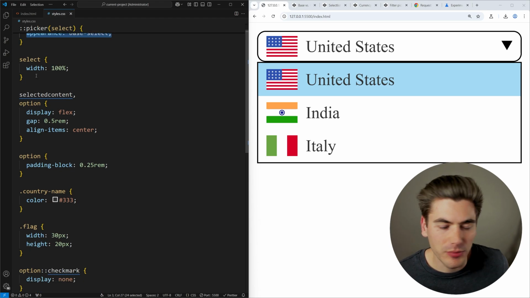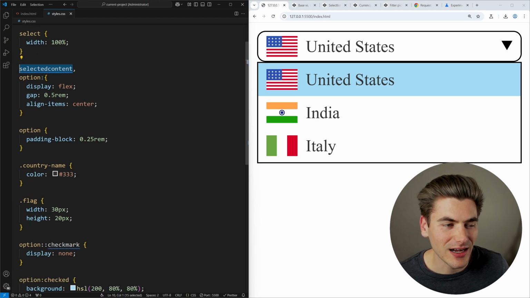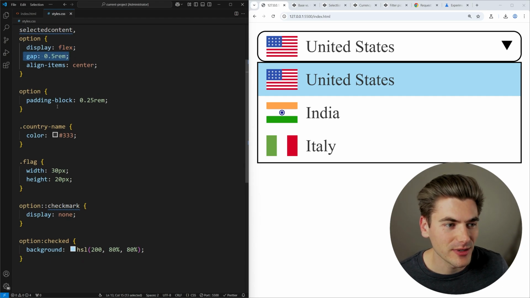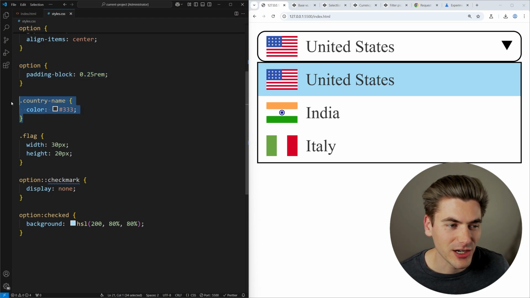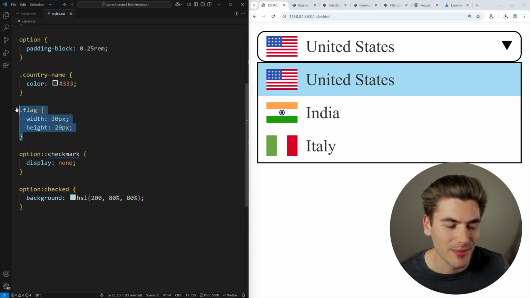Now if we look at our actual important styles here, we have this selected content and option style. All that's doing is it's styling what my options look like and what the selected content up here looks like. So I'm just making it display flex with a gap between them so that I have a little bit of space between my different elements. On each of my options, I'm giving them a little bit of extra vertical padding. My country name, I'm changing the style on slightly. I'm adding in this flag image and giving it a specific width and height.